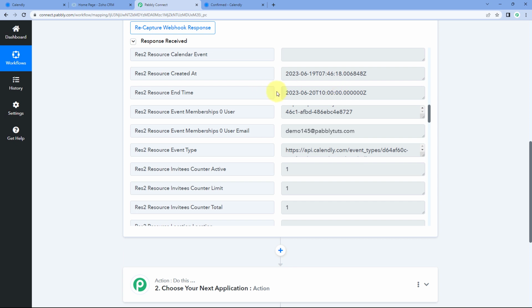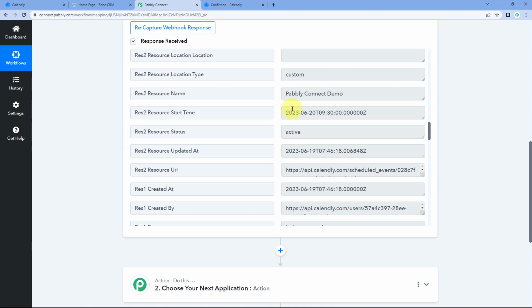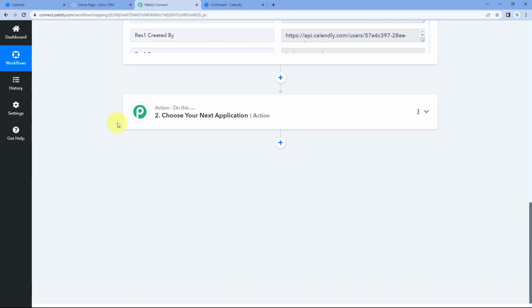So I'm just taking an example of converting this UTC date and time into Indian time zone. But instead of Indian time zone, you can basically select any time zone of your choice from where you are. So to convert this end time and start time of the event into our Indian time zone and change the format, we will be using a feature, a module of Pabbly Connect that is called date time formatter.